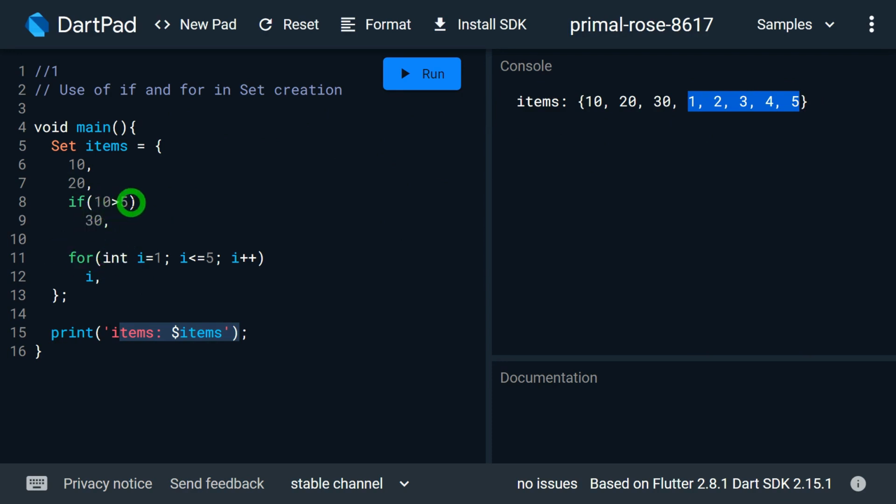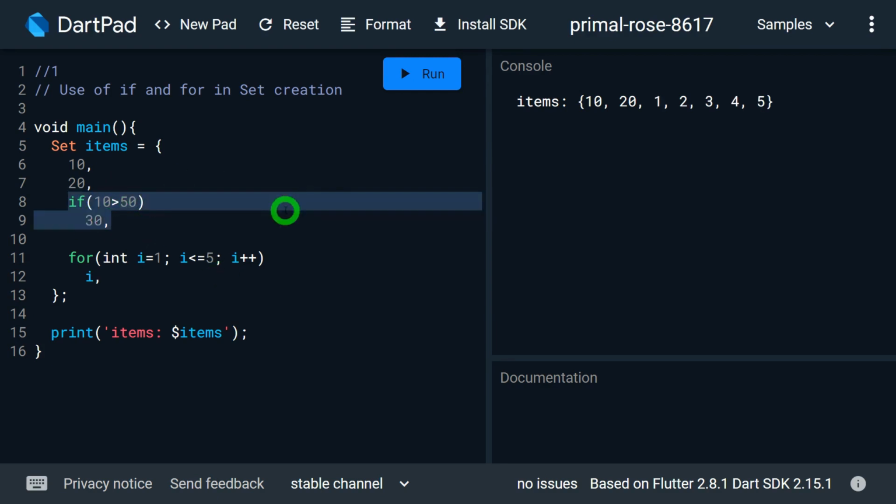Now just consider that I have changed the condition. I made the condition 10 greater than 50, which is actually a false condition. That's the reason 30 won't appear in this set of items. You can see 30 is not there in my output.